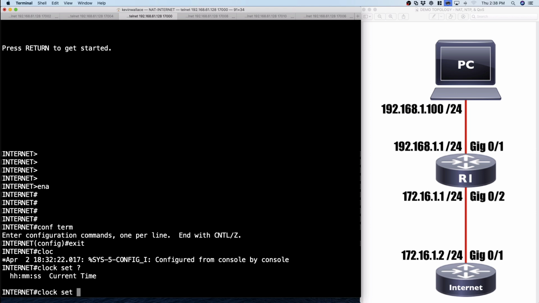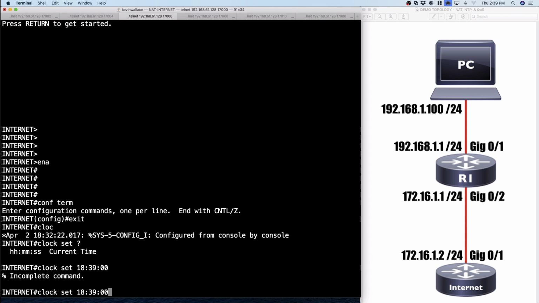Let's pretend that this router on the internet is not in my time zone. Let's pretend it's at UTC time. It's GMT 0, in Greenwich, England, we'll say. I'm in Eastern, so I'm trying to do the math in my head. I'm 4 hours behind UTC. It's currently almost 2:39, so that'd be 6:39 in military time, 18:39. I did that math really quickly, so I could be totally wrong here. But I'm going to say it's 18:39. That's the time.